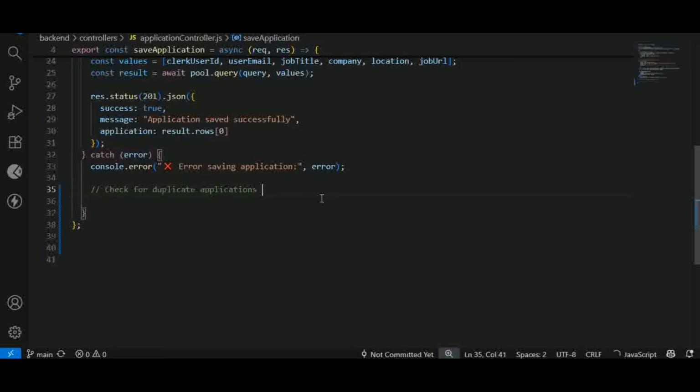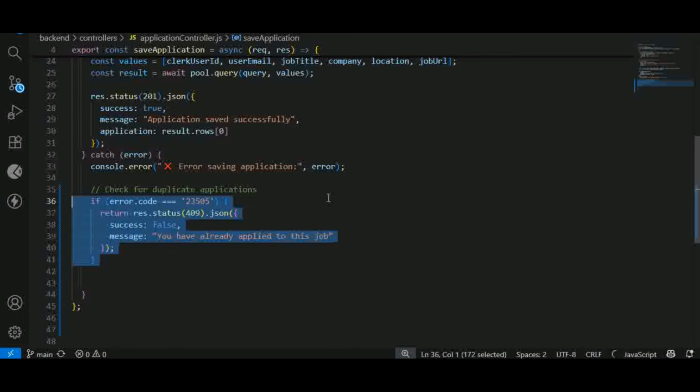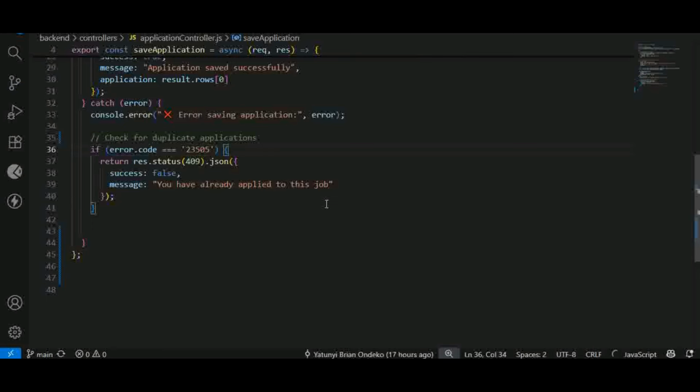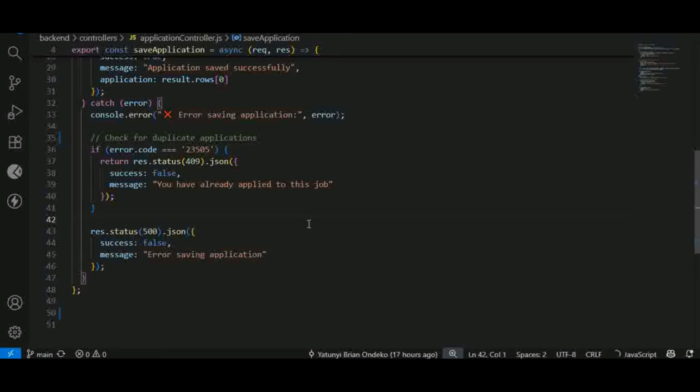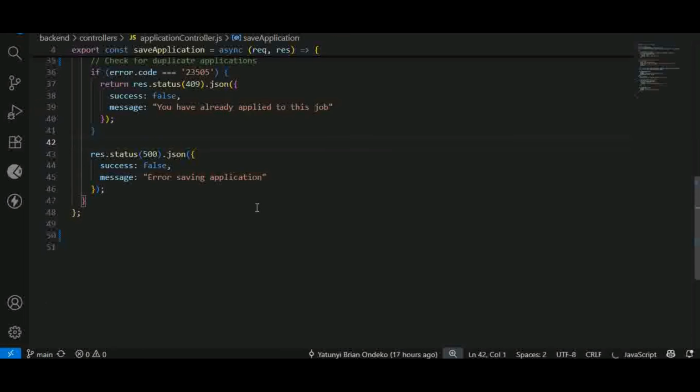Now, for us to be able to check for duplicate applications in case of any issues, we're going to include a kind of error code check. We're going to return the result with a status of 409, success equals false, and the message is going to be you have already applied to this job. Then it's going to include a response with a status of 500, success false, and error saving application in case of that.